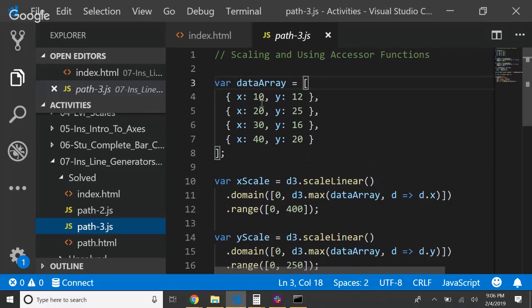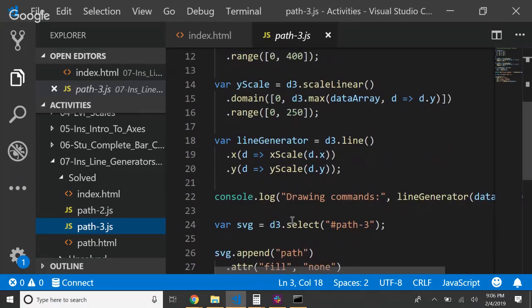So 0 to 10 or 0 to 400. So this 10 will be 100 actually. So the range would be 0 to 400 when you pass x. For 40 it will be 400. So it's a 10x scale. It's a linear scale. So for 10 it will be 100, 20 it will be 200, and so on and so forth. Y scale is a similar thing.